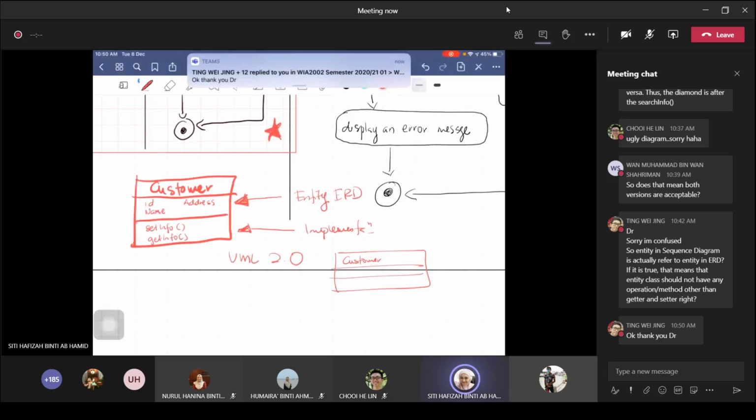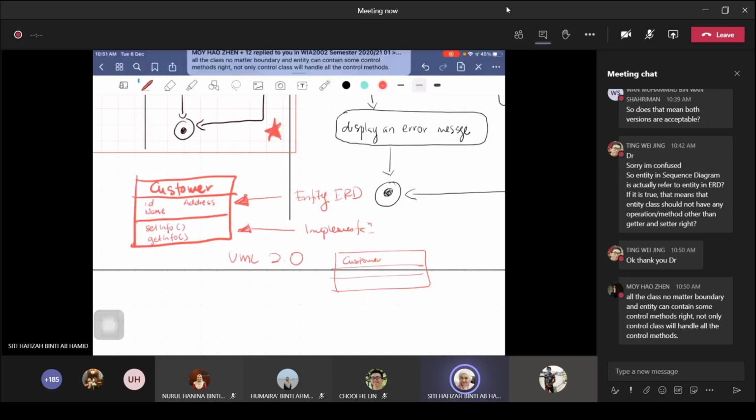This is a very good question, because if in any batch no one asks me this question, it means I think half of the students do not understand class diagram. I know for sure there must be someone who asks this question.